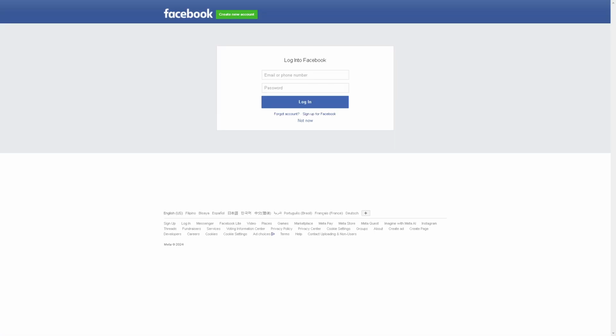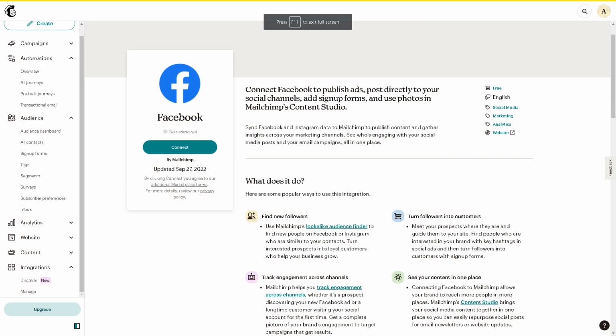And obviously, if you do that, you will be directed to your Facebook account. So you need to be ready with your Facebook account where you're trying to integrate Facebook lead ads to your Mailchimp account.